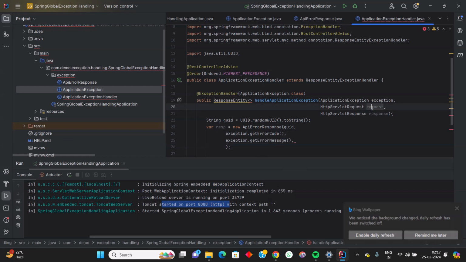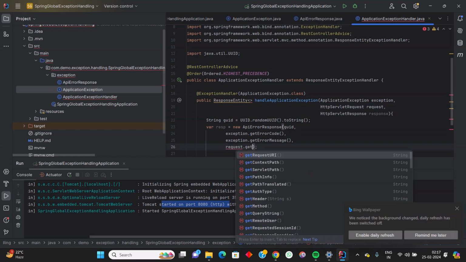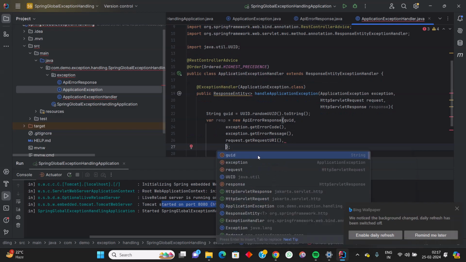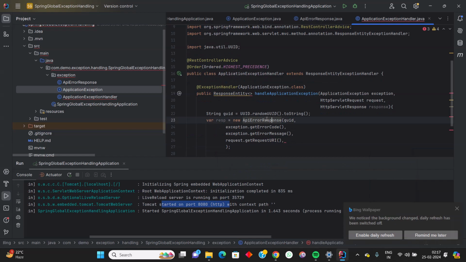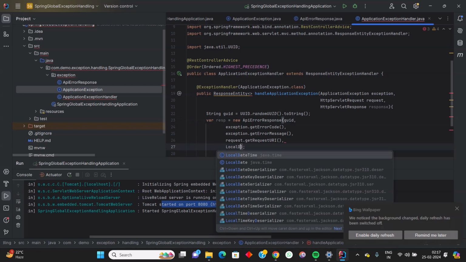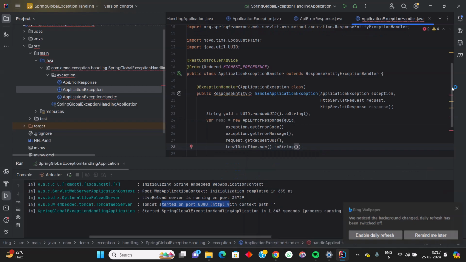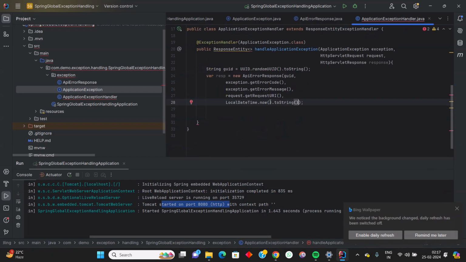and the path, the path we can get from the request, requested URI, and next parameter is the timestamp. The timestamp we can populate locally, LocalDateTime.now().toString, and we can easily return that with the response entity.